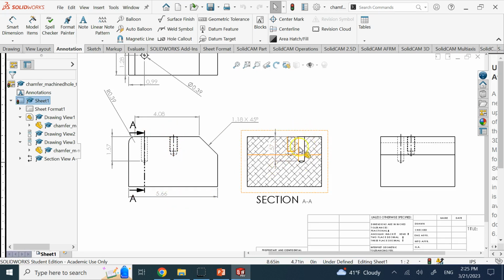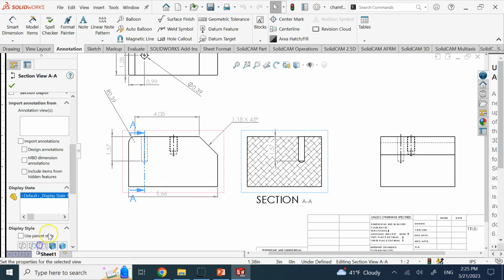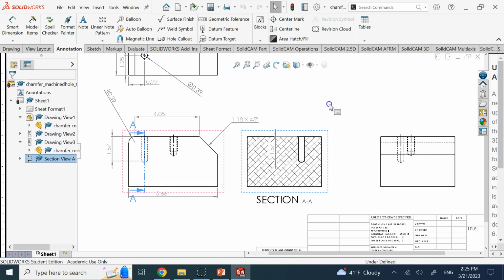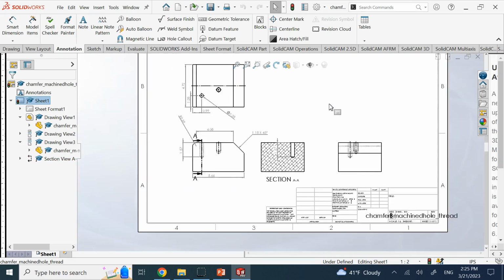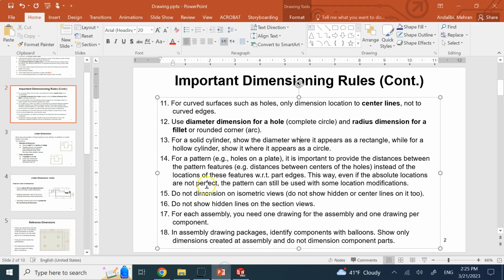So on a section view, you never show hidden lines. The goal of section view is to see everything as visible lines. Okay, so do not show anything behind the section plane. We never show hidden lines on section views. That's not a good idea. That's the whole purpose of section view, is to get rid of hidden lines. If you want to see other features, we add more of them.